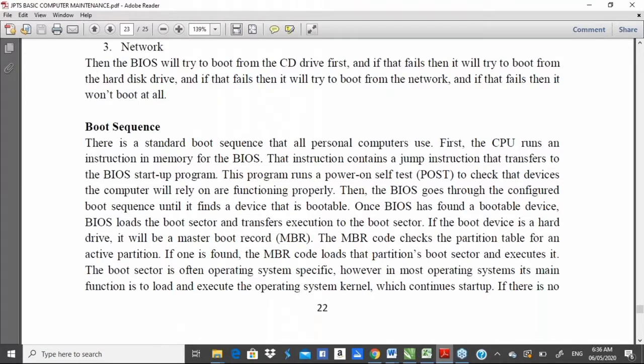Now, once the BIOS has found a bootable device, either a network card or USB, the BIOS loads the boot sector and transfers execution to the boot sector. If the boot device is a hard drive, for example, it will be a master boot record. The master boot record checks the partition table for an active partition. If one is found, the master boot record code loads that partition's boot sector and then executes it.